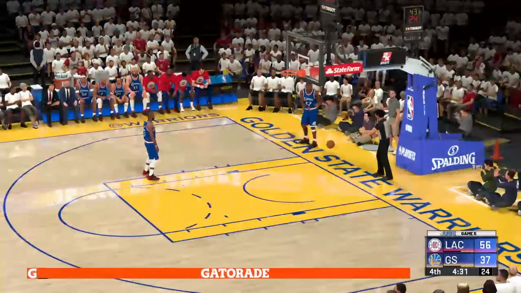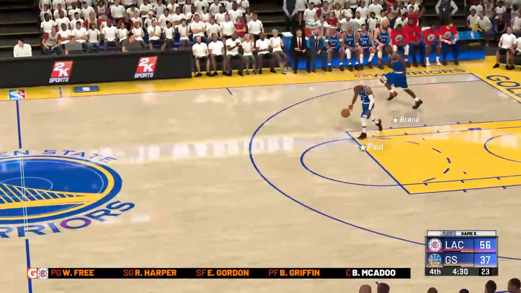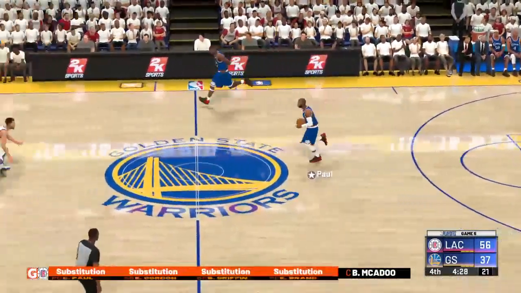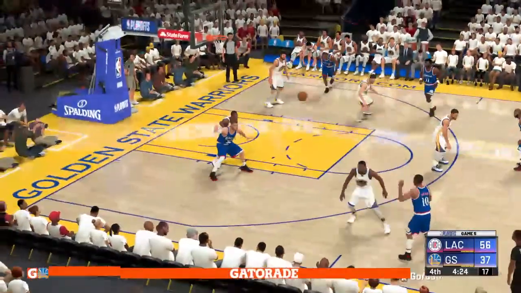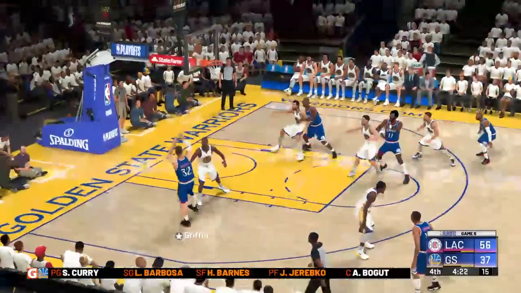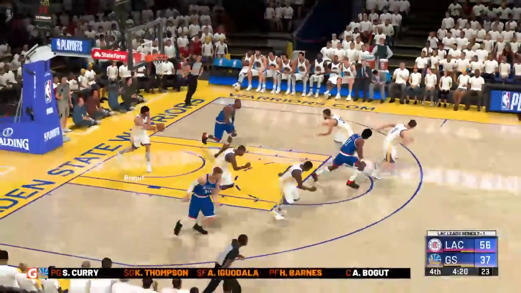They need a bucket in a big way here to regain some confidence. And Iguodala gets it to go in on the assist by Thompson. Thompson's got 3 assists now in this one. Los Angeles leading by 17.